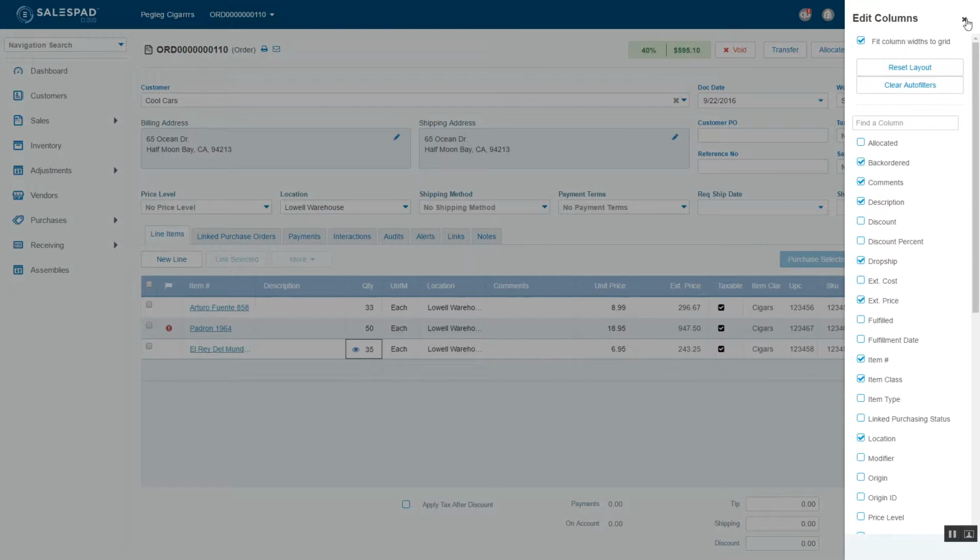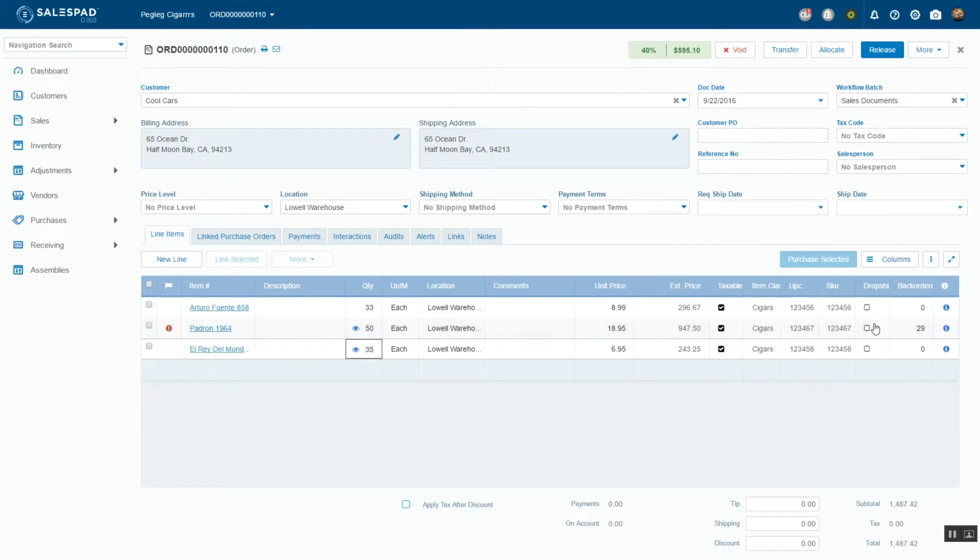So first we're going to talk about the backorder column and ordering for backorder quantity. So this item for this location, the Lowell warehouse, the Padron 1964, the customer has ordered 50 of those. I don't have enough inventory, so I end up having to backorder. The system automatically backorders 29 of those based off the inventory that I have available.